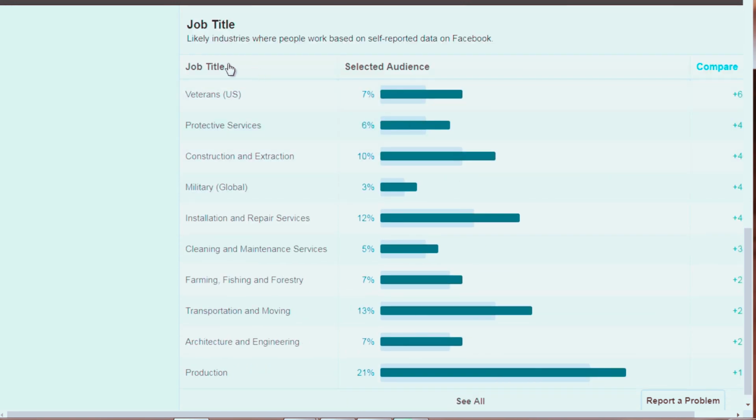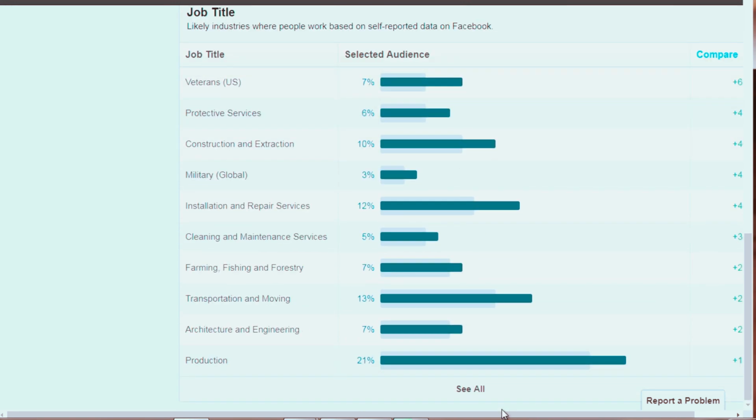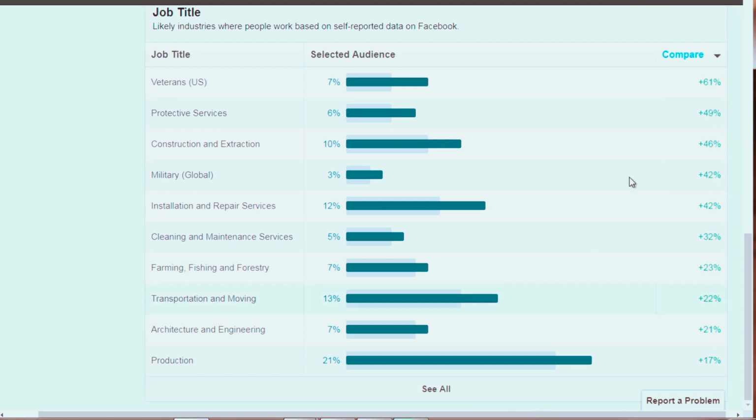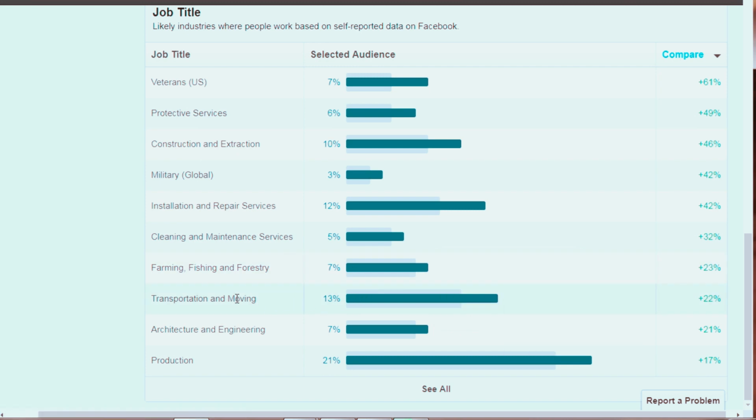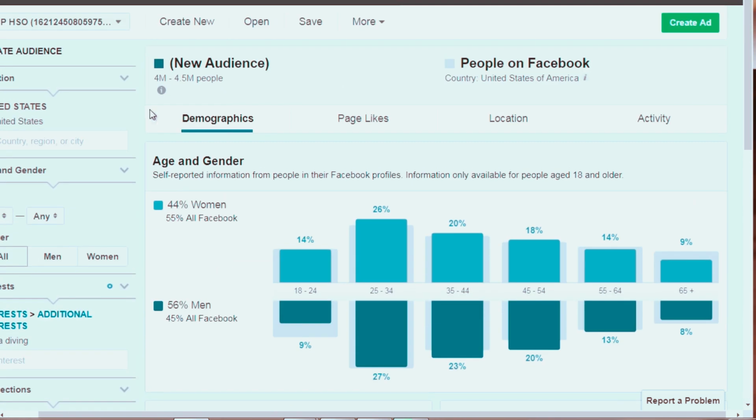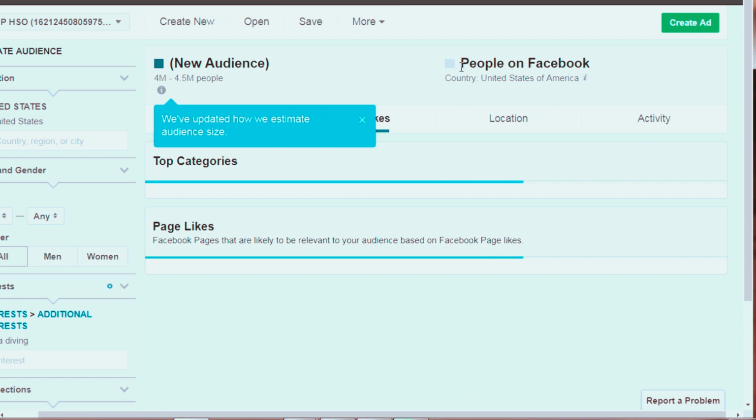We can see the job title. Now, if I scroll to the right here, this is important because it tells you which one of these are increasing rapidly. We can see that production has the most, 21%, and then it's got transport and moving, 13%. So what this means is the people in this specific interest have this particular job title.